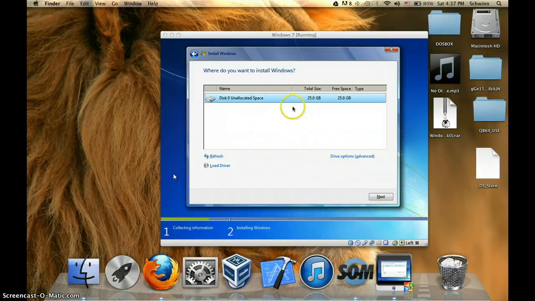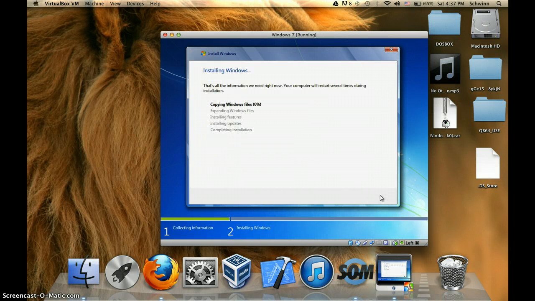Yeah, so this is zero unallocated space. If you have many partitions, then select the unallocated ones, because if you do select the allocated ones, then it will override the existing OS. Okay, so click next, and I'll wait for it to load.